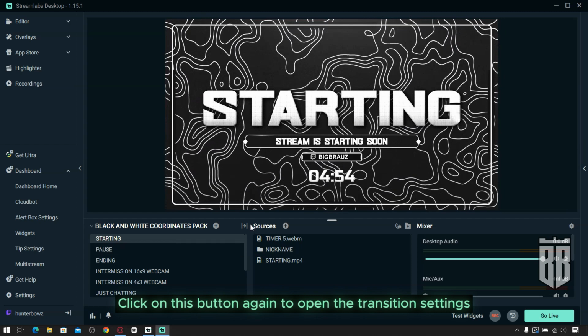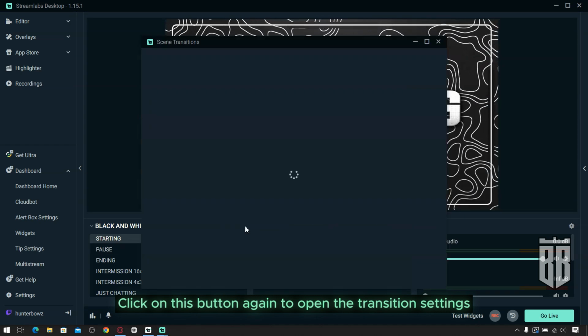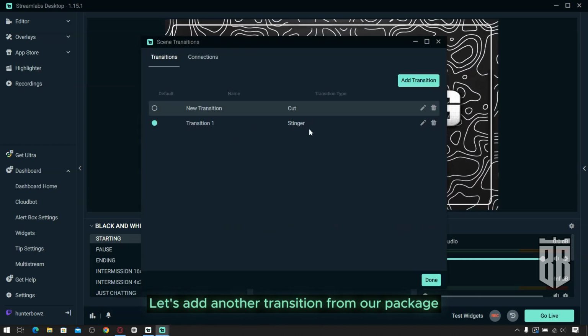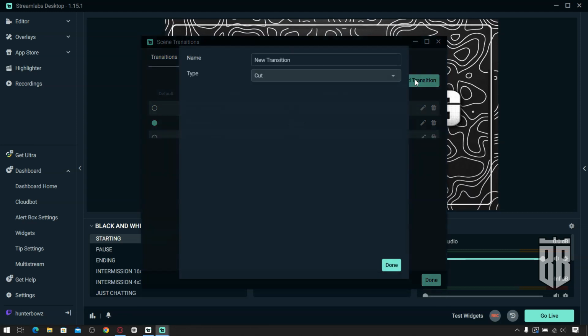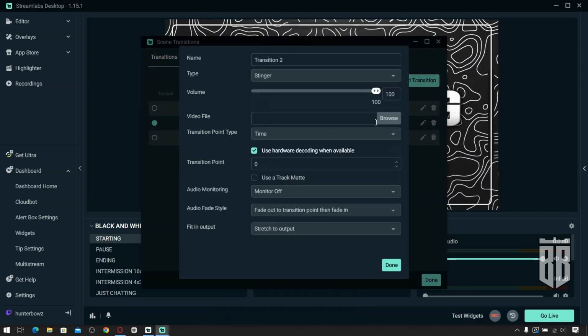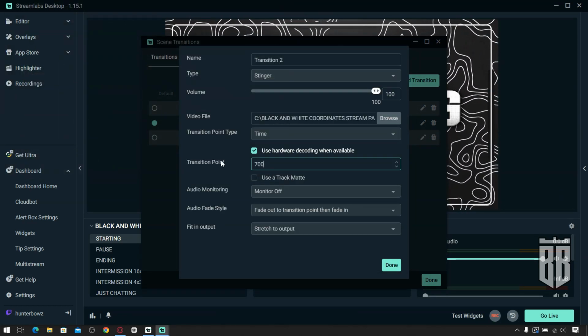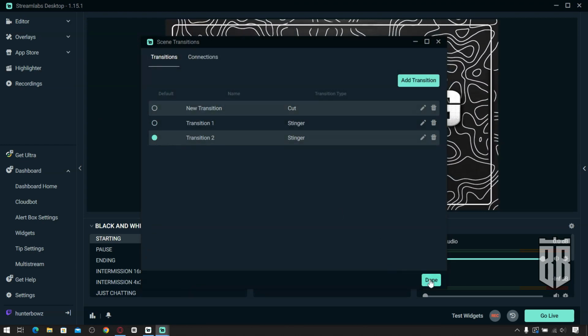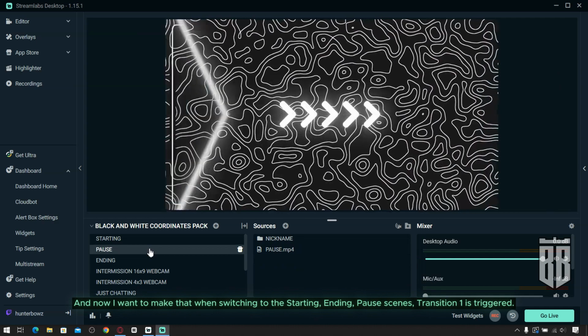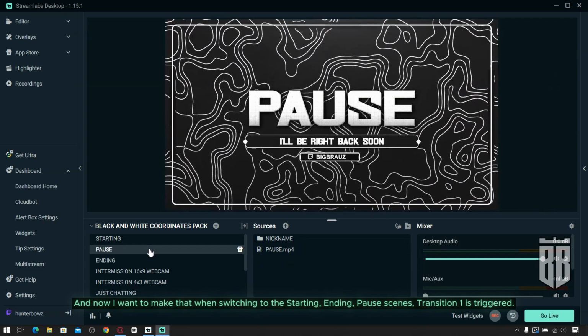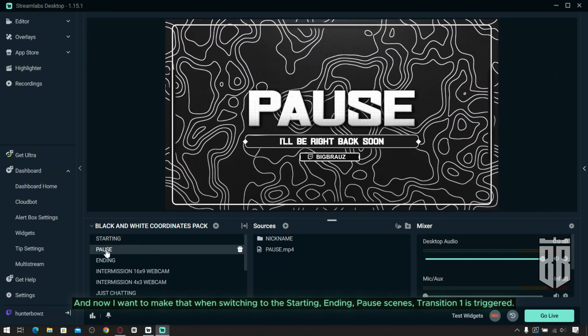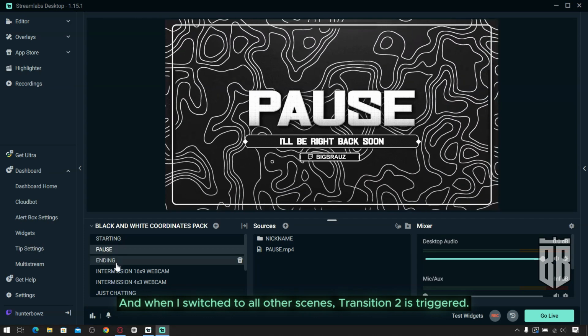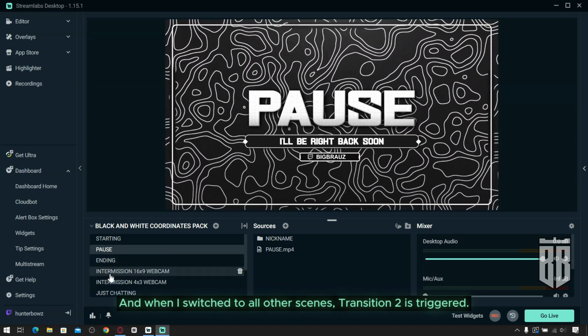Click on this button again to open the transition settings. Let's add another transition from our package. I'll call it Transition 2. I will set it as default, Transition 2. And now I want that when switching to the starting, ending, and pause scenes, Transition 1 is triggered, and when I switch to all other scenes, Transition 2 is triggered.